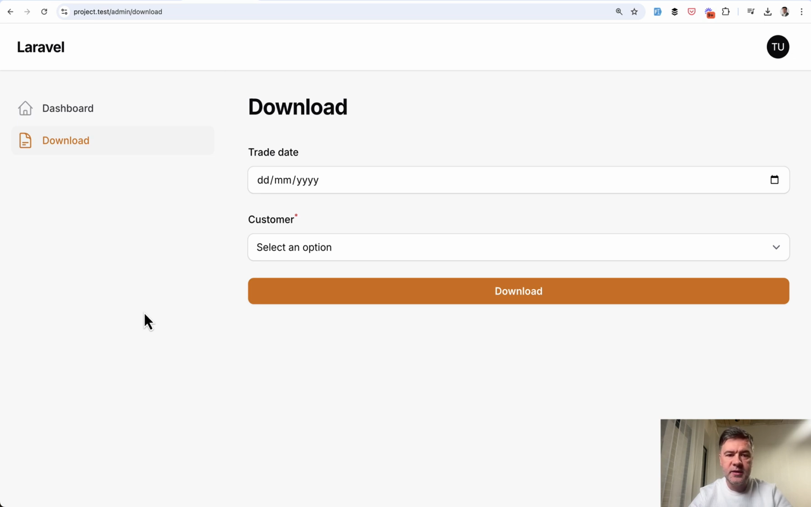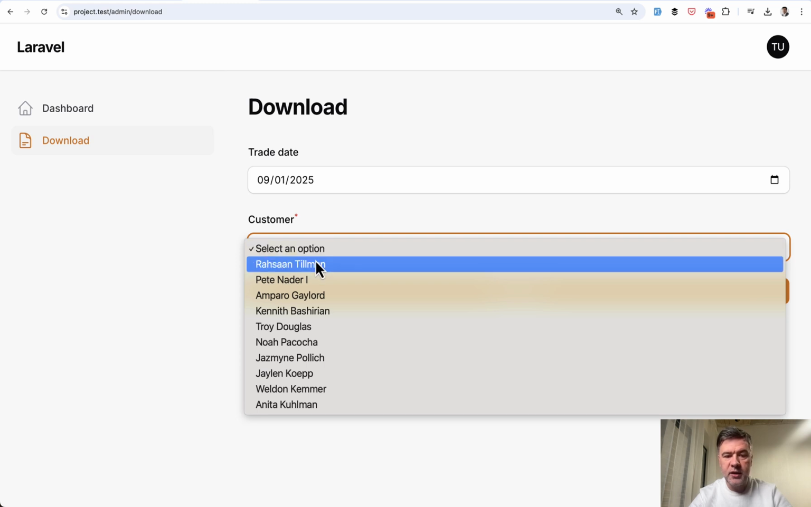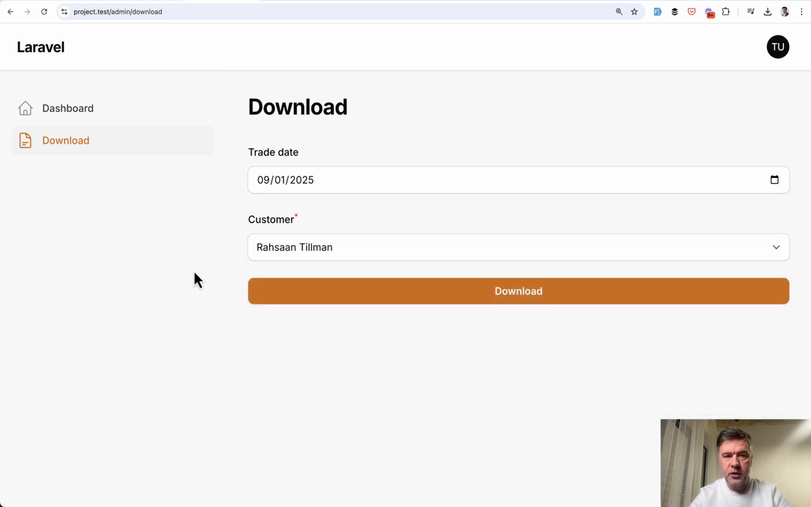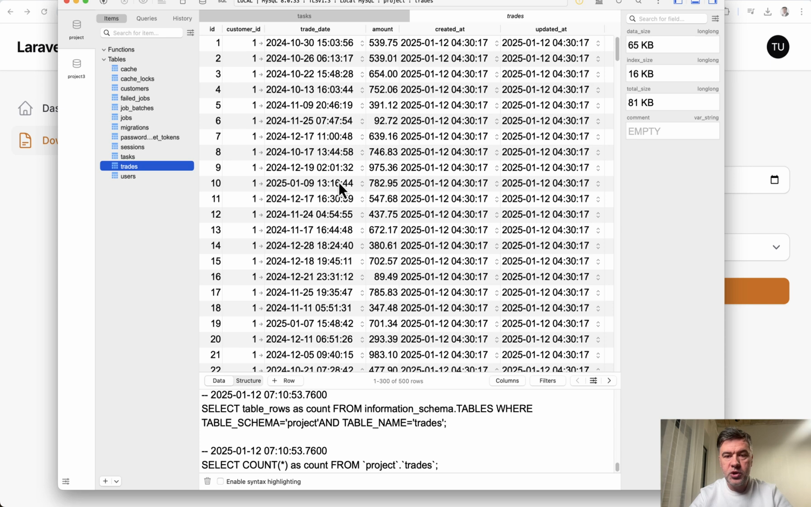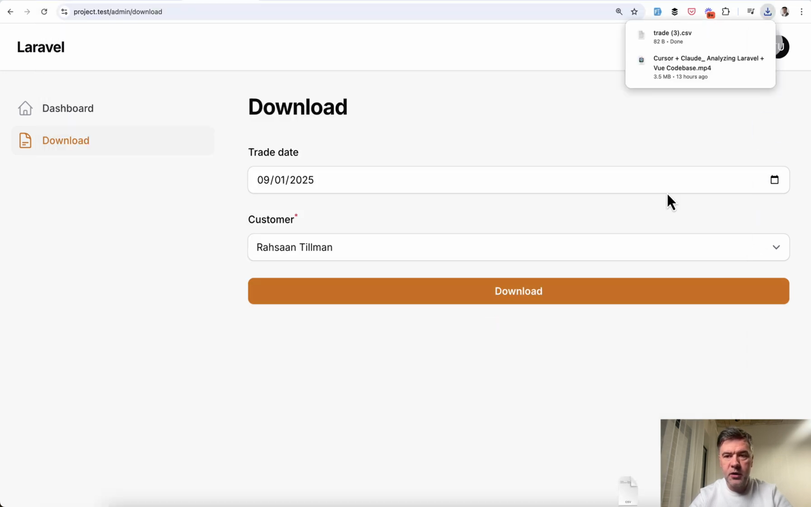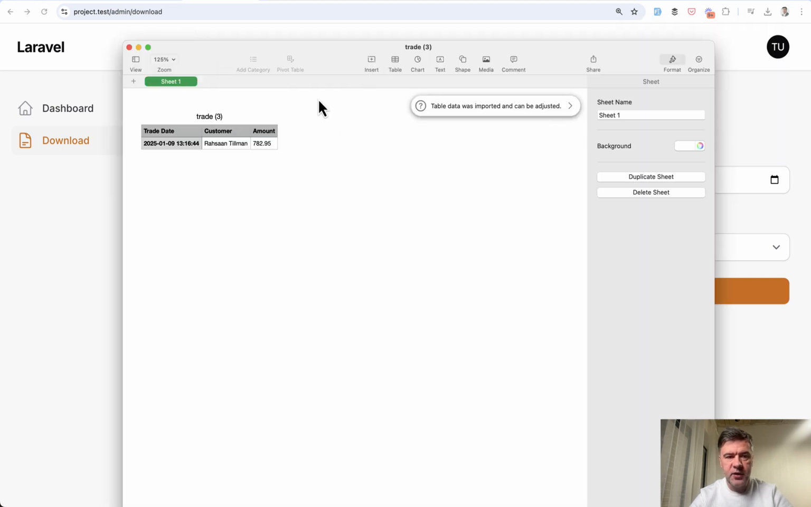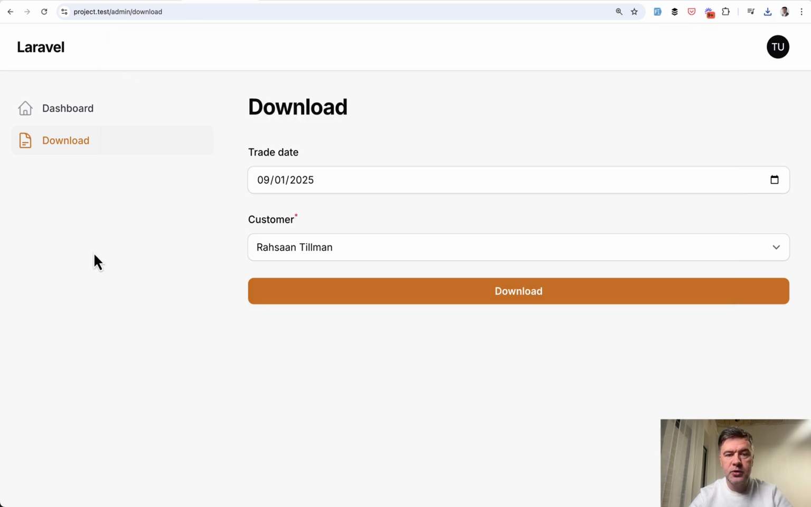And we recreated this simple demo project, a custom page with a form with two fields. Choose the date, for example, let's choose some date, and choose some customer. In the database, there are trades for the customers, which looks something like this, trades with customer ID. If I click download here, the CSV file will be downloaded with that specific set of parameters. Here it is, that CSV. I've opened that in Numbers, which I personally hate on Mac, but still you see that the data is here. So how to do that in Filament?